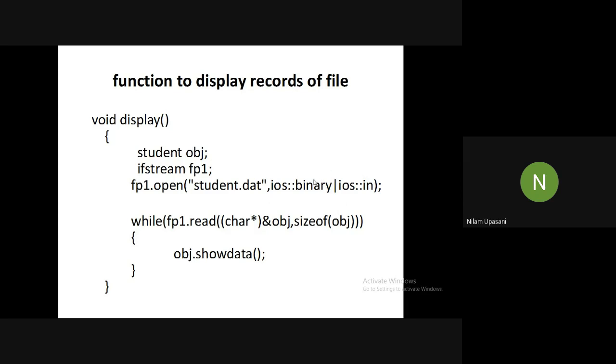So I have opened this file in binary mode and then I'm using a while loop because I don't know how many records are available in this file. I don't know whether it already has 5 records or 10 records, how many records are there in this file. So on the safer side, I use a while loop till I reach the EOF. EOF is what? End of file.